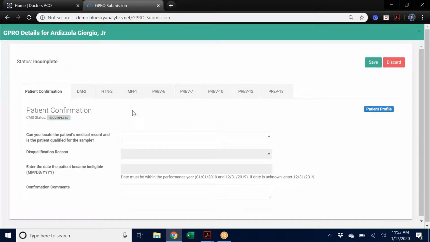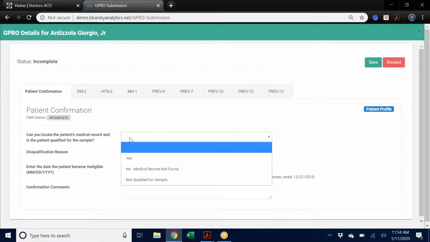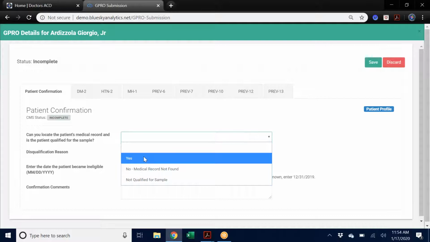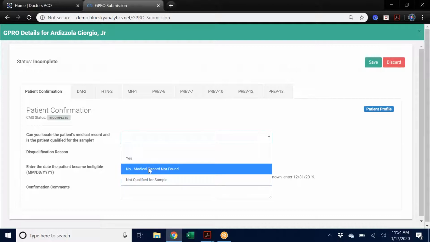So the first screen that comes up is a patient confirmation screen. And this is asking, can we locate the patient's medical record? We should have already pulled up the patient in the EHR or pulled their paper chart. And we're going to say yes, that we have found their record. Of course, if for some reason you cannot find that patient's record, you would say no.